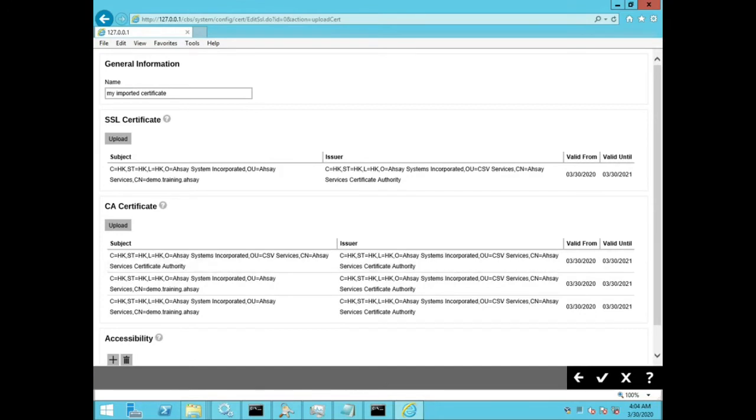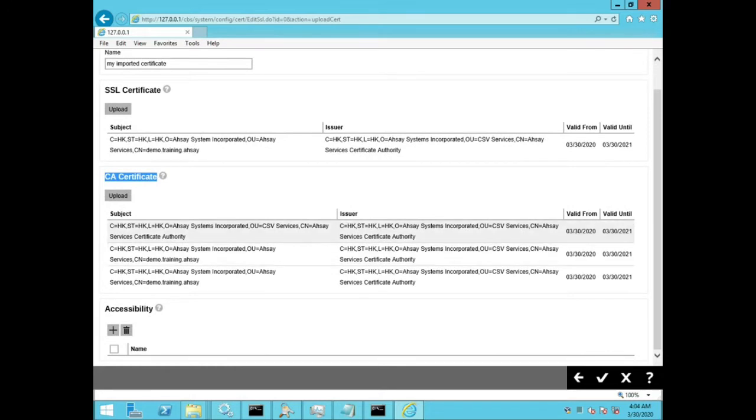So I've uploaded that, and I've uploaded a bundle cert file. And as you can see, there are three entries in here now, because that one CRT file contained three different block certificates.